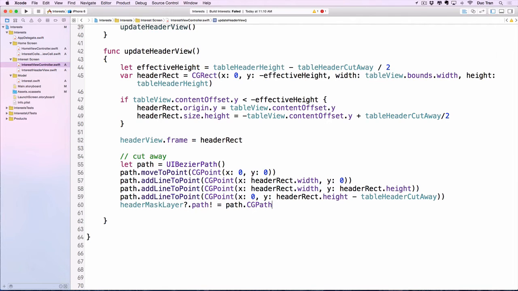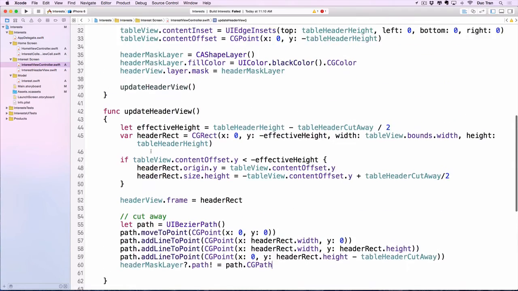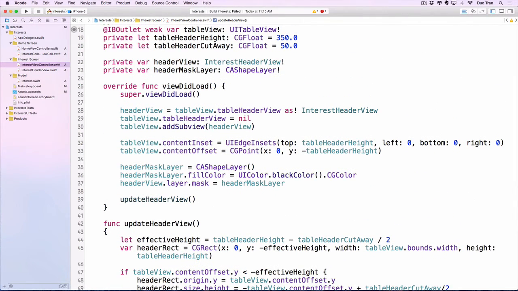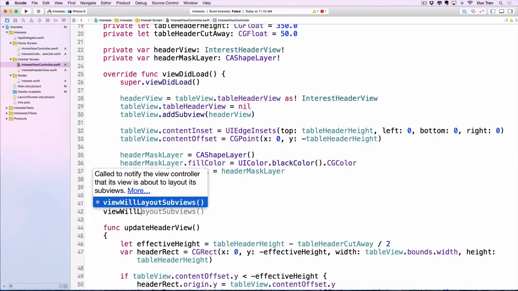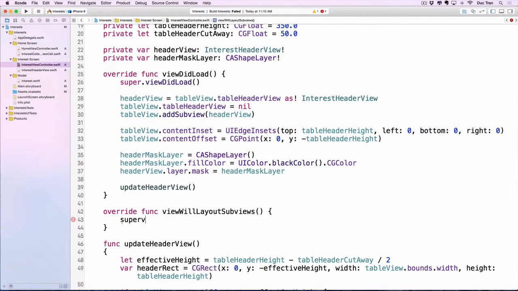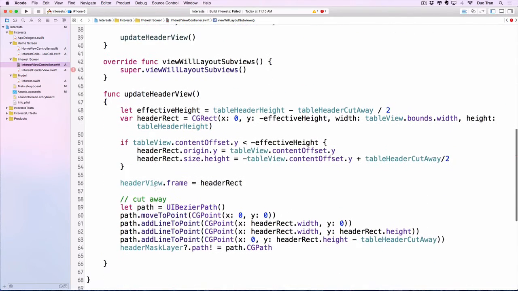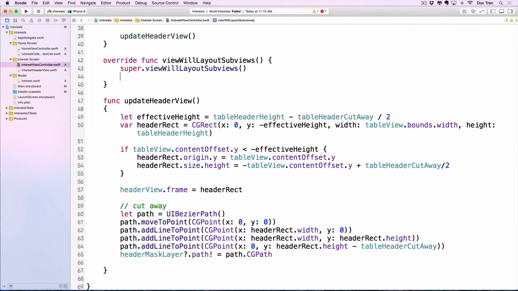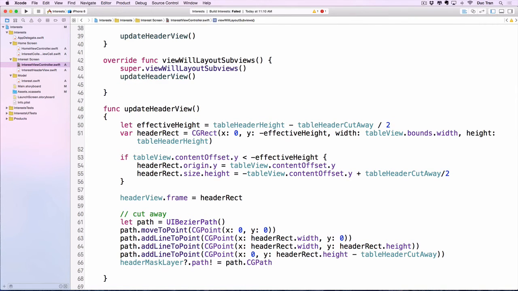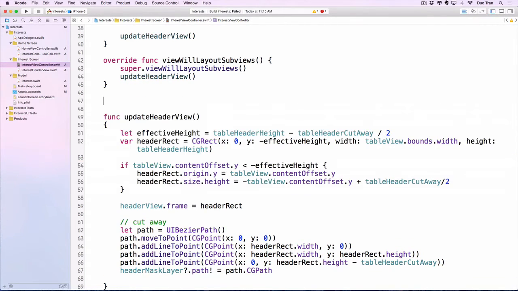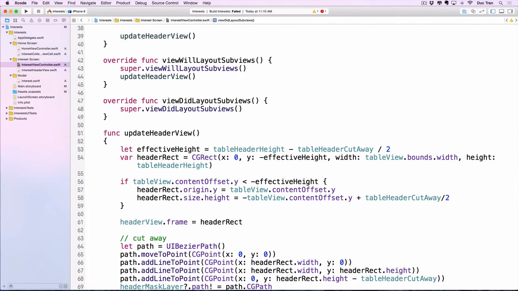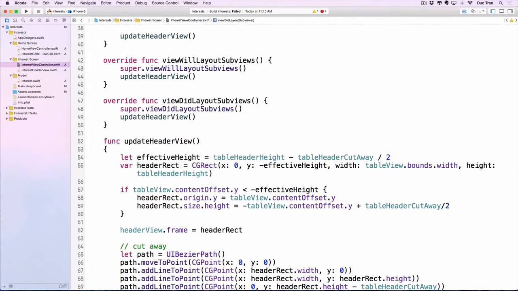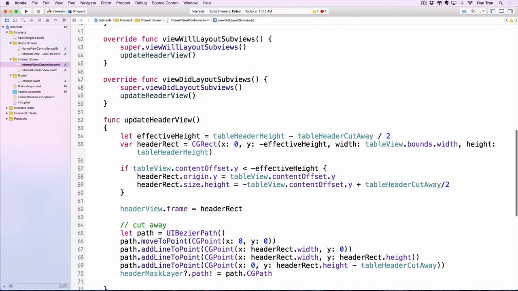Okay, all right, so next, how about we call this method, updateHeaderView, in two other methods. The first one is viewWillLayoutSubviews, and don't forget to call super.viewWillLayoutSubviews, and then we do updateHeaderView. We also want to call it in viewDidLayoutSubviews, super.viewDidLayoutSubviews, and that is updateHeaderView. Okay. All right, what's next?